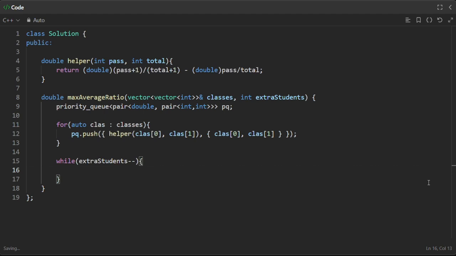So this loop will run equal to the number of extra students that are given to us, right? Now we will take the one which is giving us the maximum delta, which will be present at the top of our priority queue, right? So we will take auto. This will give us the gain, or we can say the delta, right? And the info of the class, right? This will be present in pq.top, and then we will pop it from our priority queue, right?